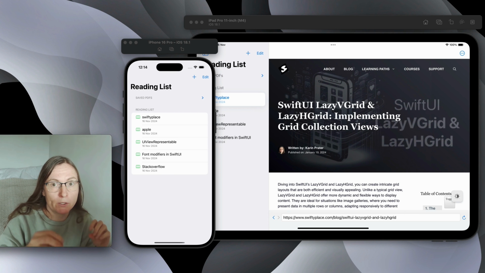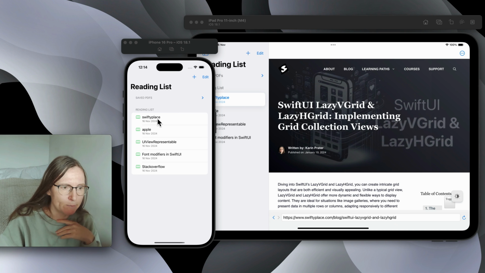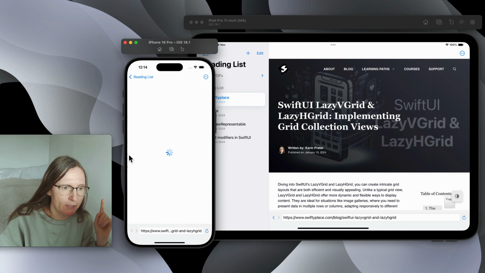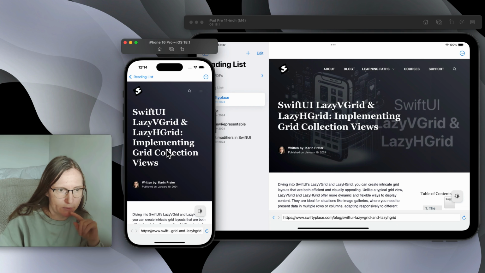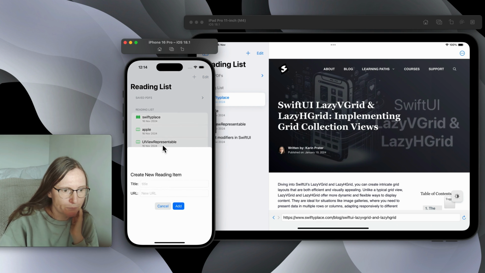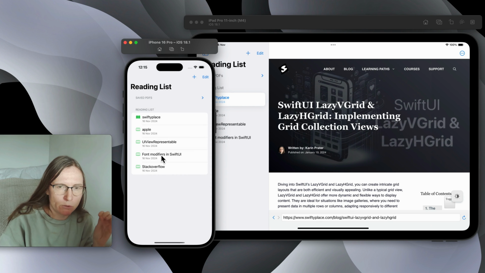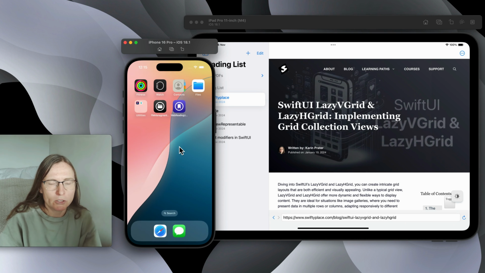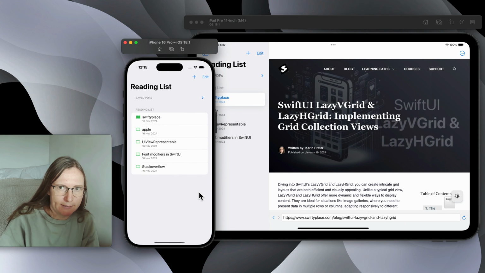For the project we are going to do, this reading app, I have a list of reading items. For each of them, I have a name, and the title and the URL. So when you tap here, you go to the detail view and load this URL. When the user adds a new one or edits an existing one, I need to store this somewhere on disk so that when I leave the app and I relaunch later, this information is still there.